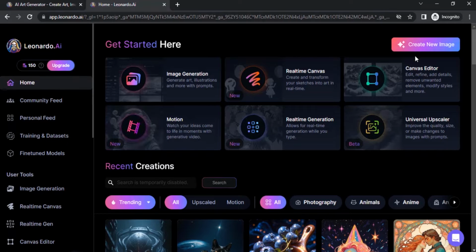So we can see multiple features over here. You can do image generation and you can use real-time canvas. You can create and transform your sketches in real time. Also you have canvas editor and you can also convert your image into motion, and also you can see the real-time generation is also available, and you have the universal upscaler. In this video we are going to see how to generate images using Leonardo AI.